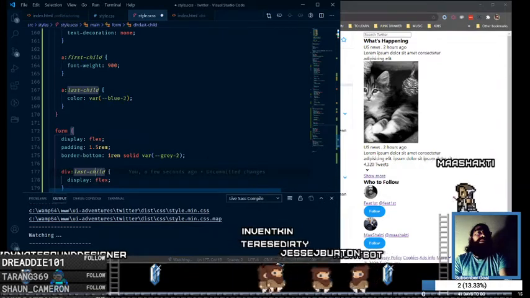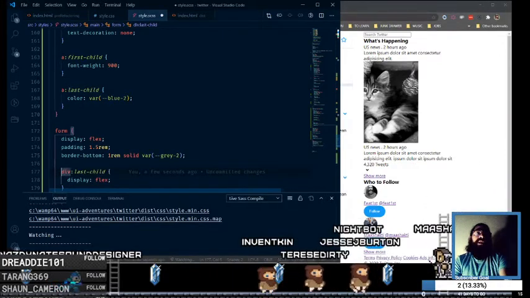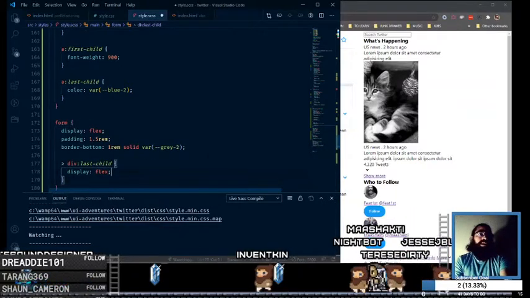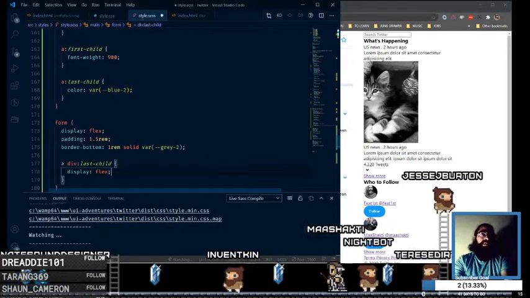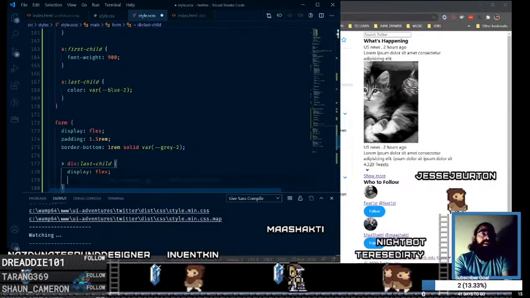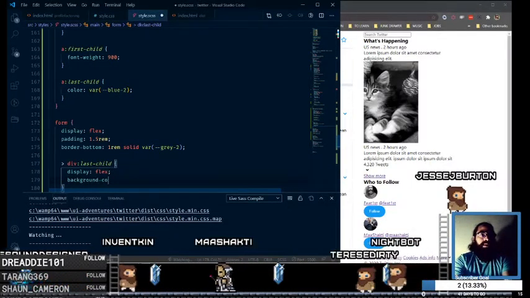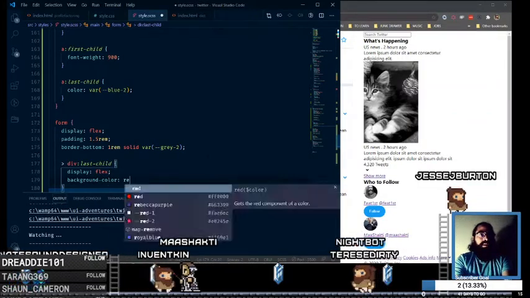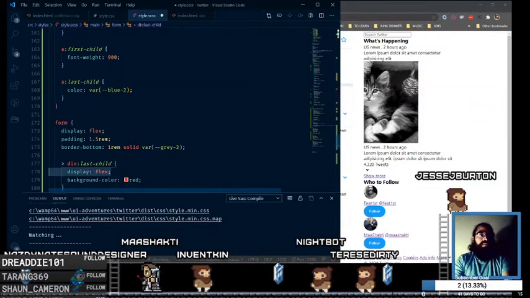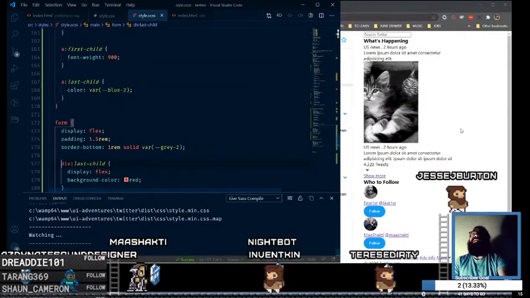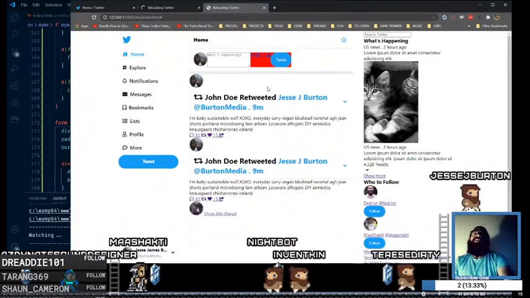Yeah, so I don't want all the divs that are last childs to be that, so I think I just need to do this, and that way it's just the descendant div, or the first div. And we can check that out by just giving a background color of red. And so let's get rid of this first and see what this does.